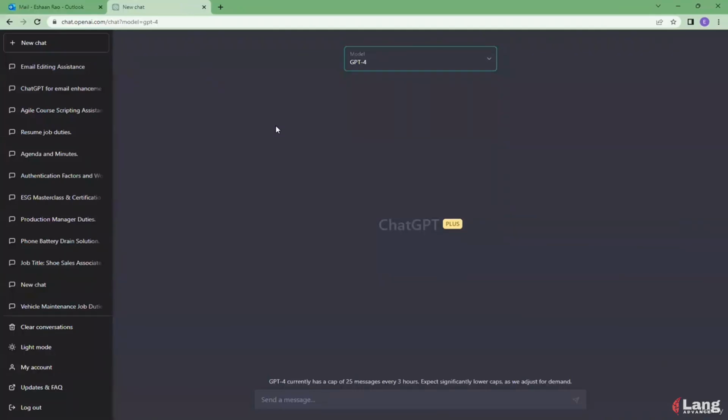So guys, I've opened ChatGPT here. I'm just on dark mode because I like using the dark mode of ChatGPT. It's a little bit easier on my eyes.